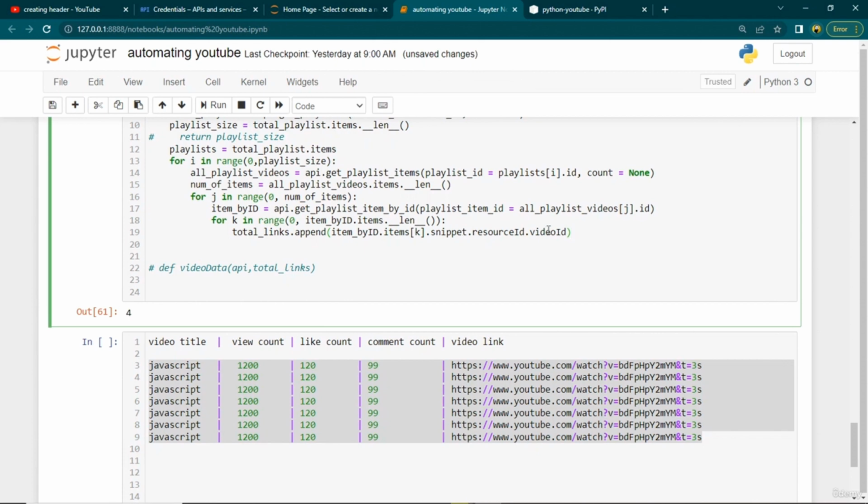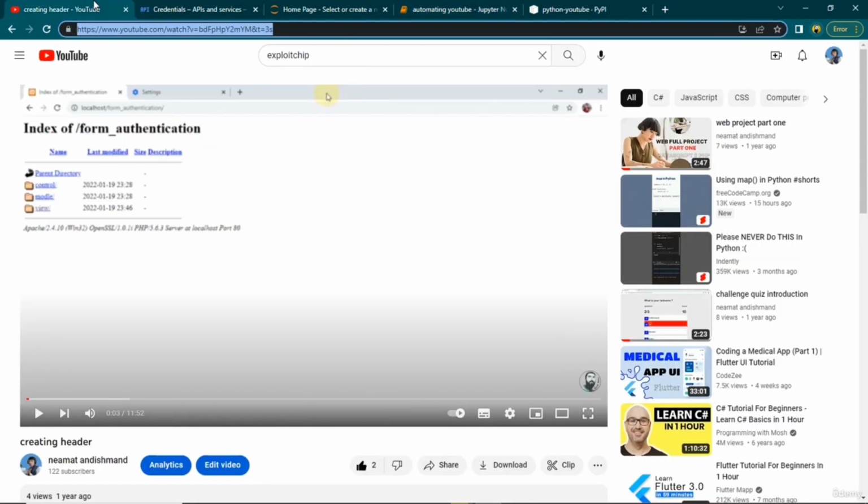Now I will be having the video ID. Why should I have the video ID? Let me show you right here. As you see here, this is called video ID for each video, and the other one, which is this one, is the link for the video.